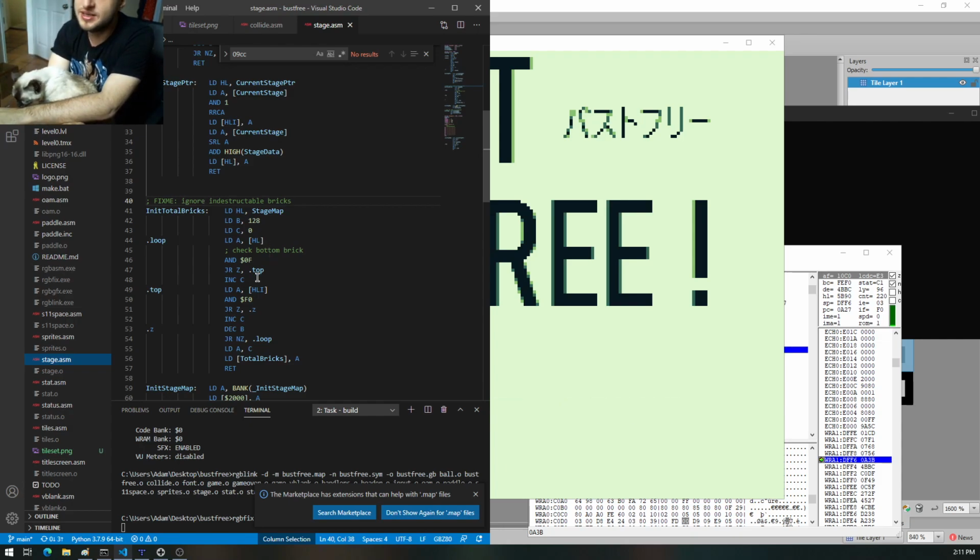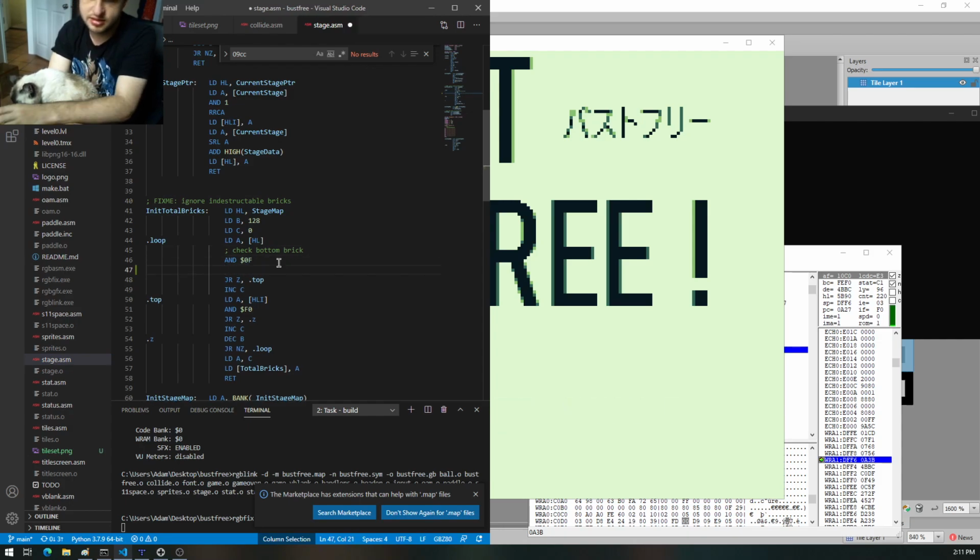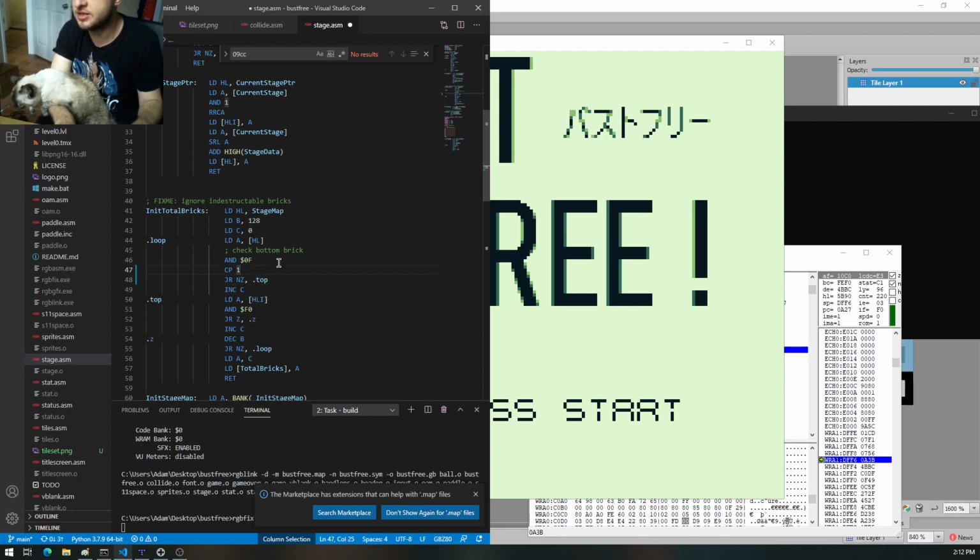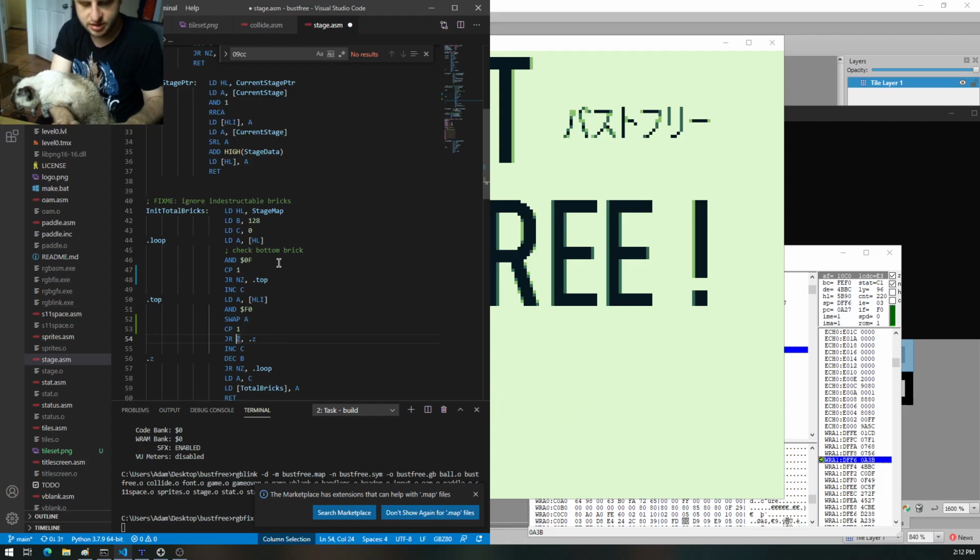So this is actually a really easy fix. All we need to do is just add a little comparison here. And similarly over here, so that we're only counting the bricks that matter.